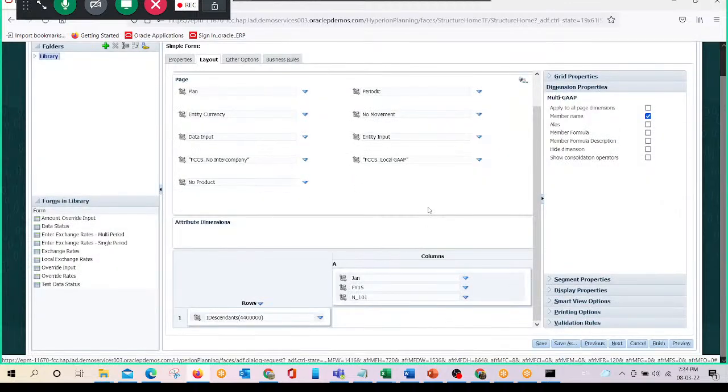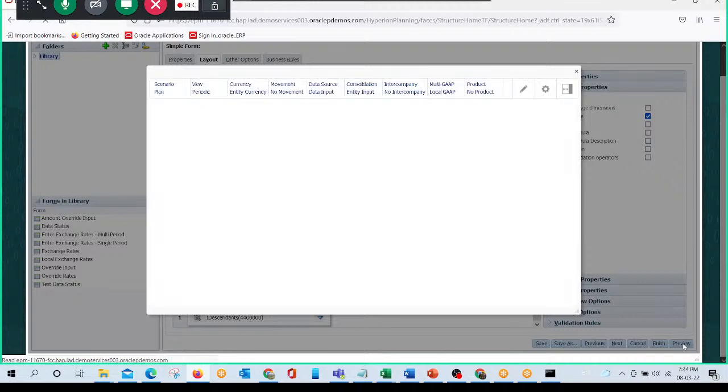I think we have defined all the points of view, POVs, for our data load. So this is plan, entity currency, data input, no intercompany, no product, periodic, no movement, entity input, FCCS, local gap. And this is January. So we are loading this for plan, not for actual. Under column, what we have done is January, FY15 and entity. So we will just click it and click on preview, from where we can say whether what we have selected is proper or not.